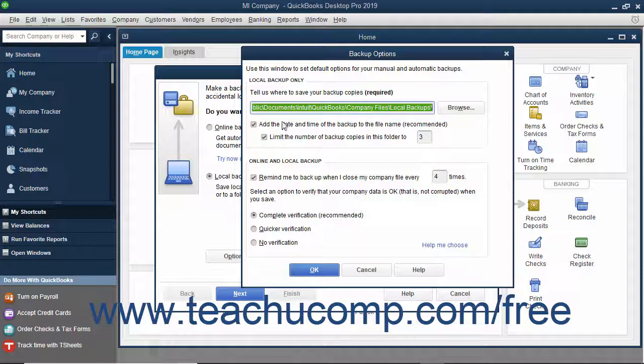The first checkbox labeled Add the date and time of the backup to the file name recommended will add those elements to the copy of the backup file that is created so you can tell when the copy was made. The second checkbox labeled Limit the number of backup copies in this folder to will limit the number of backup copies within the selected folder to a number that you then enter.